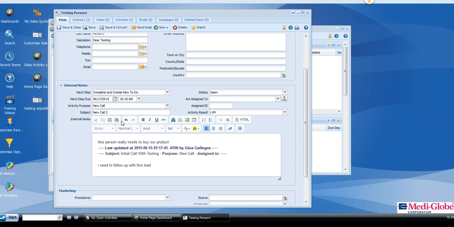One thing I forgot to mention here: the subject actually cannot be named the same thing, and this is done by design. If you were to create the subject new call 2, it wouldn't actually create a new activity. So we want to make sure that we rename this to new call 3 for the next time. We do this because we want to make sure that you can see how many times you're trying to do the same activity in your dashboard.